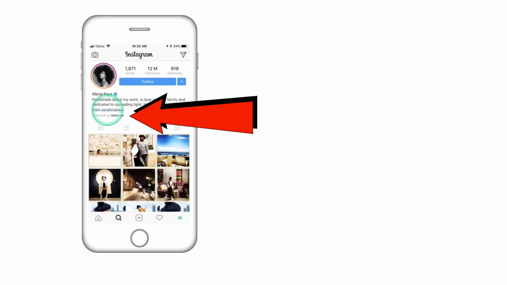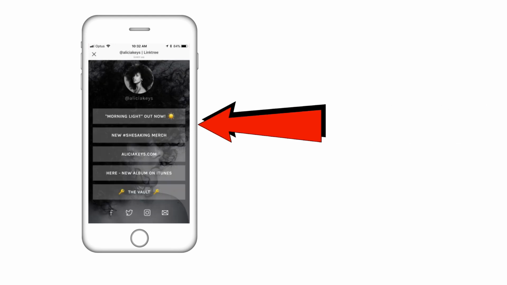I'll also discuss the pros and cons of the different options. Number 1, Linktree. Here's how Linktree works. They give you a link to put in your Instagram bio. Then when you click on it, it shows multiple links on the page.